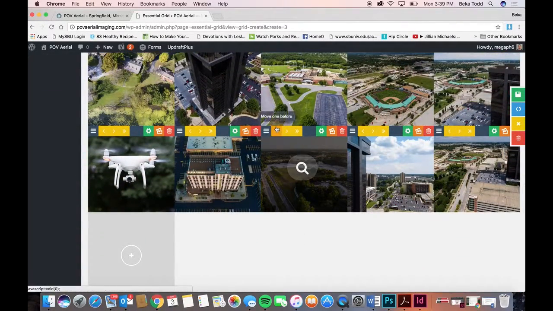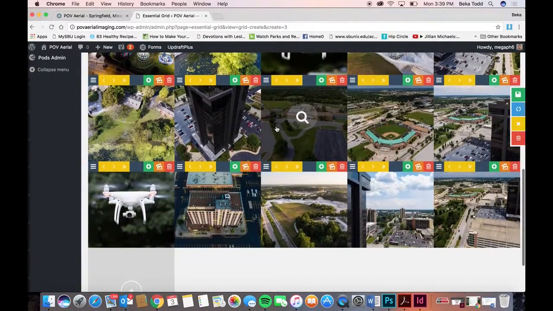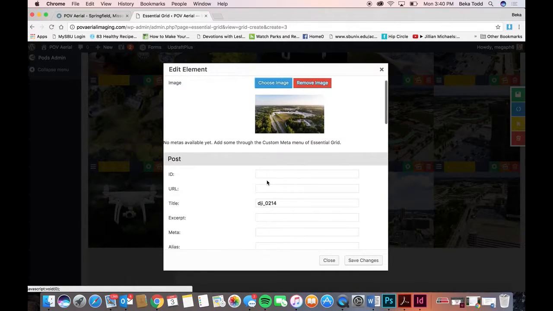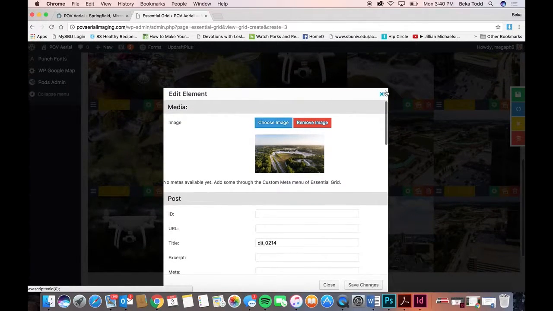So you can change the order, move one before, move one after, move after number. You can drag it and move it however you want. You can edit it, remove the image or choose a different image.